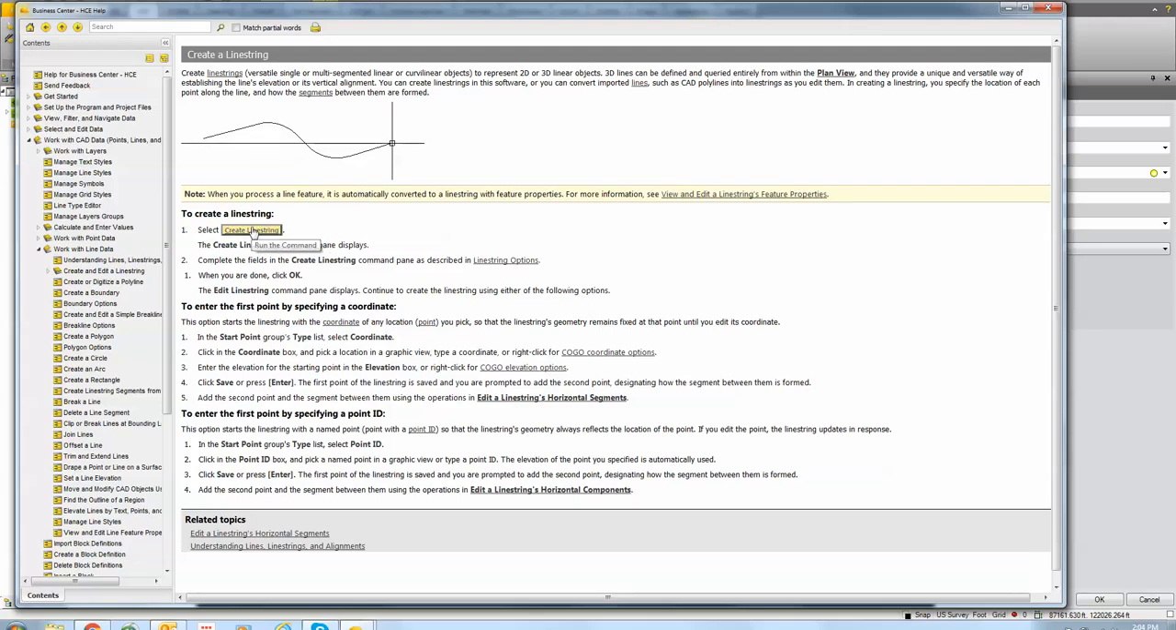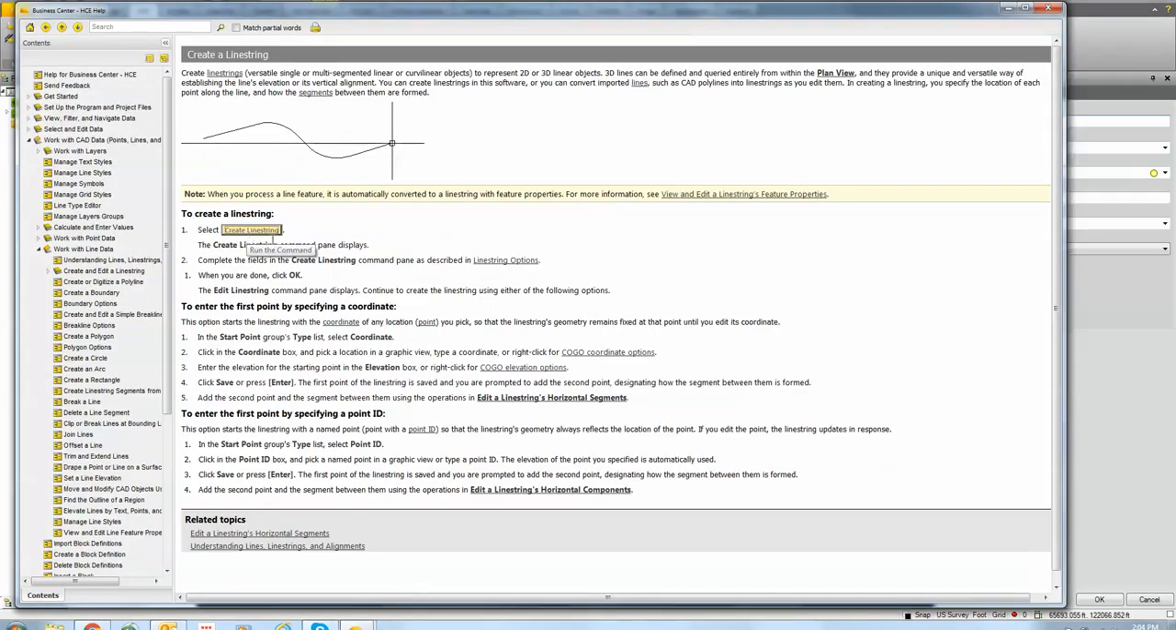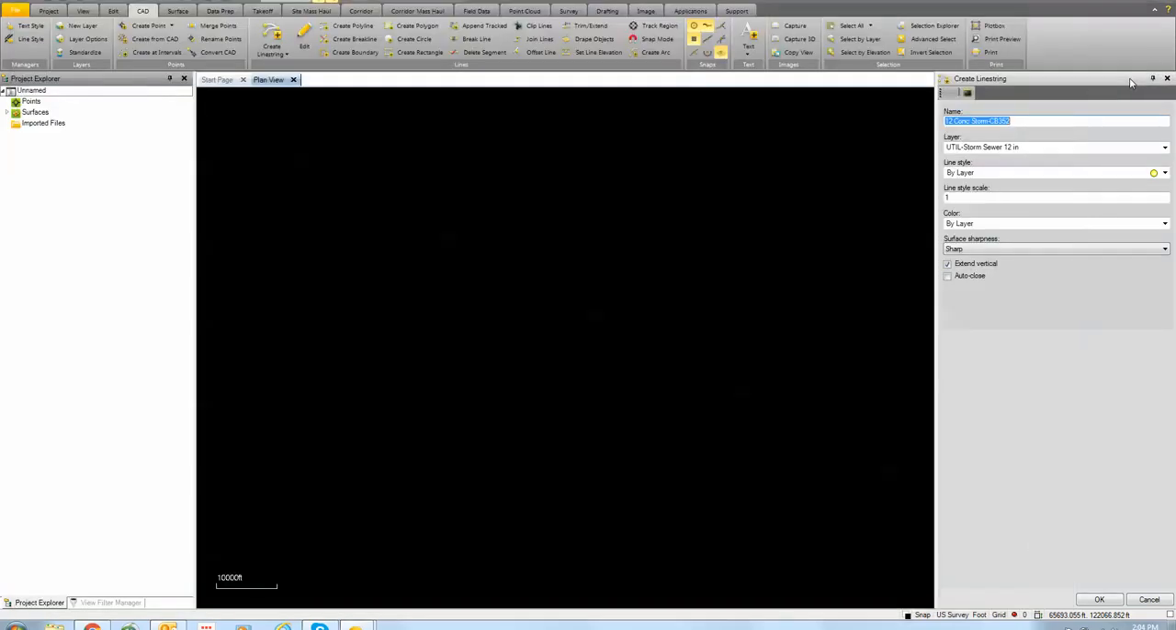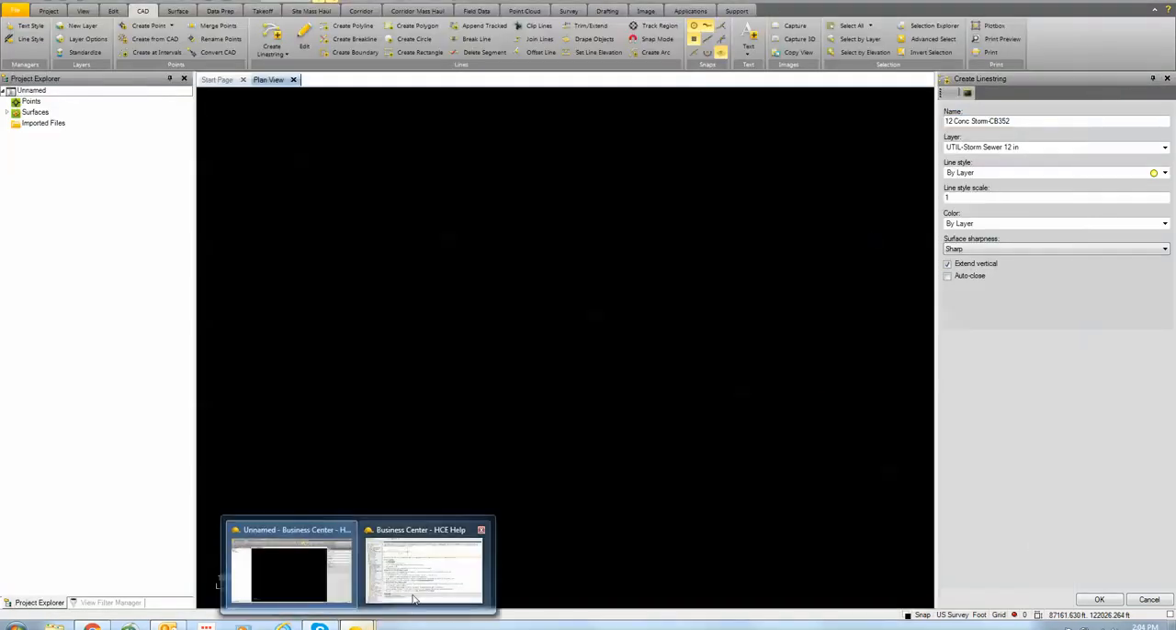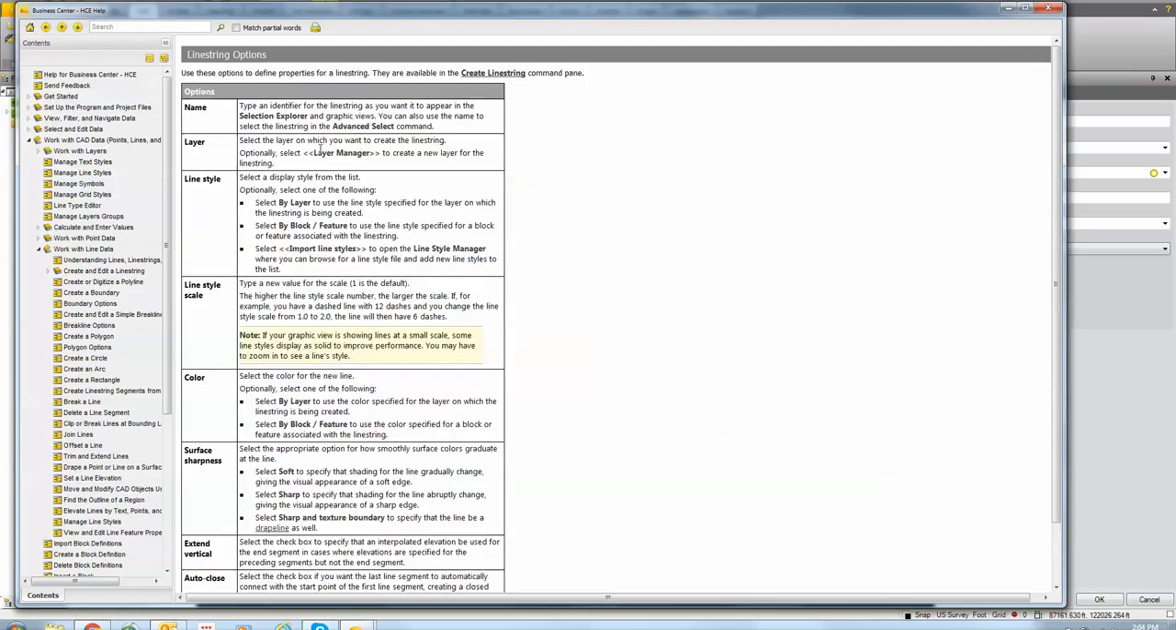So here there's actually a link that we'll click on and launch the program. So if I open up the help and I click on create line string, again, it will launch the command within Business Center. I can also come back through here, and there's other options that you can go to. So if I want to look at the line string options, here it's going to show me all the options for the line string. So it's very intuitive when you're working with Business Center.